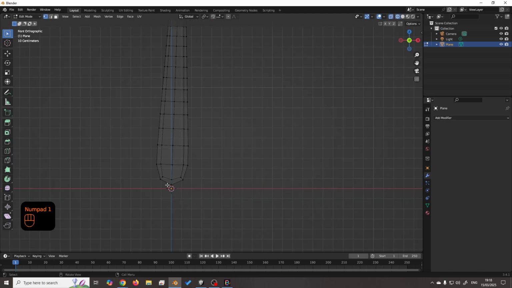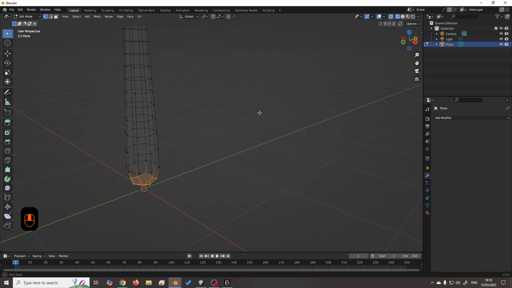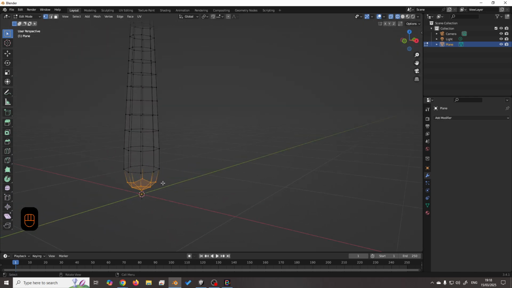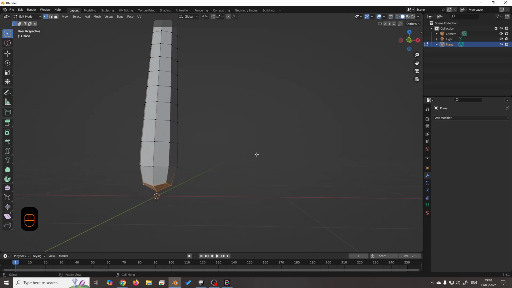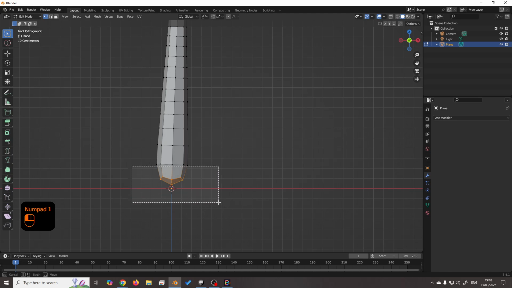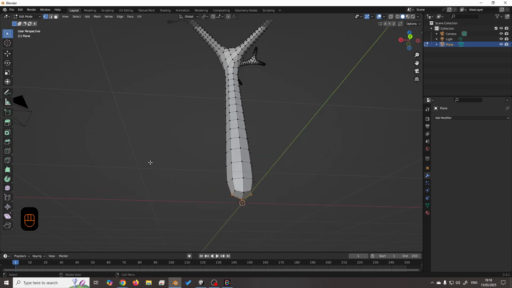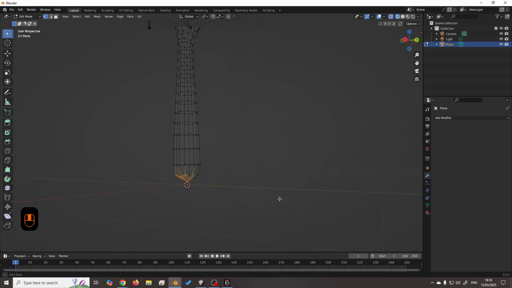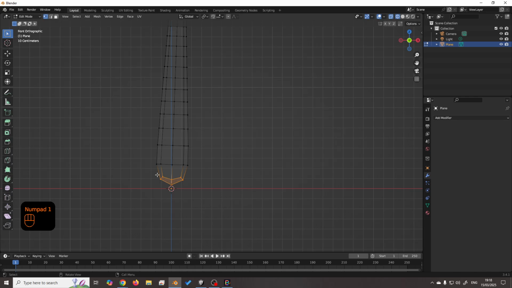I'll go into front view, and in X-ray mode, I'm just going to select these bottom vertices. The reason I'm in X-ray mode is so it selects everything all the way through the mesh. If I was in front view, for instance, and I just selected, you can see it hasn't selected the ones on the other side, which isn't what I want. I want everything. So I've just drawn a box around it, and then I'm going to flatten these out.